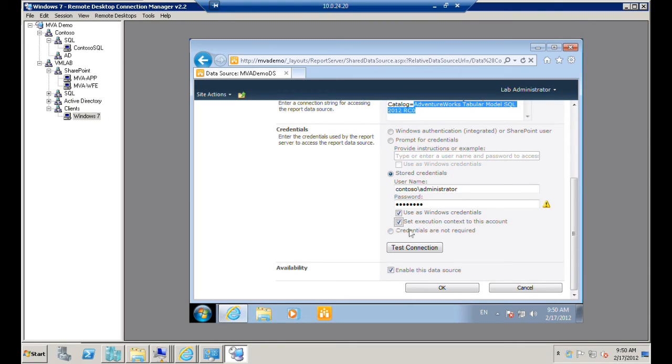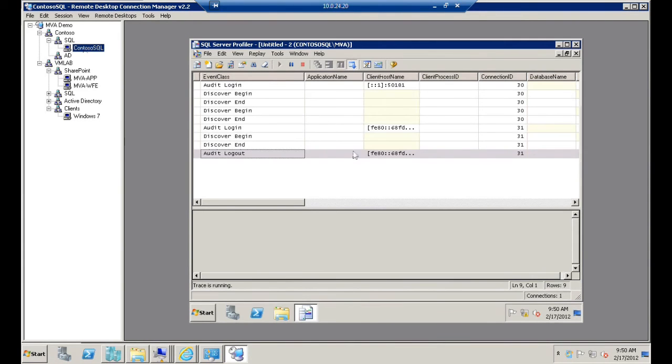So now note that once I've selected set execution context, I've made a change here, we have to go back and refresh the password. That's what this little warning is. So I'm going to go ahead and do that. Okay. So I'm going to go ahead and test the connection. Okay, it was successful. So let's go over to the SQL box.